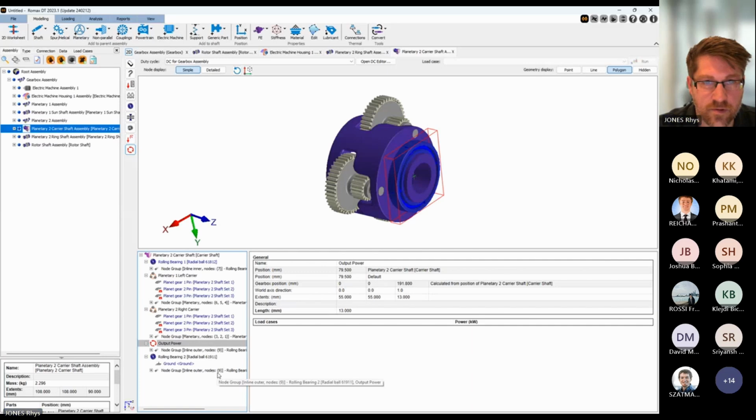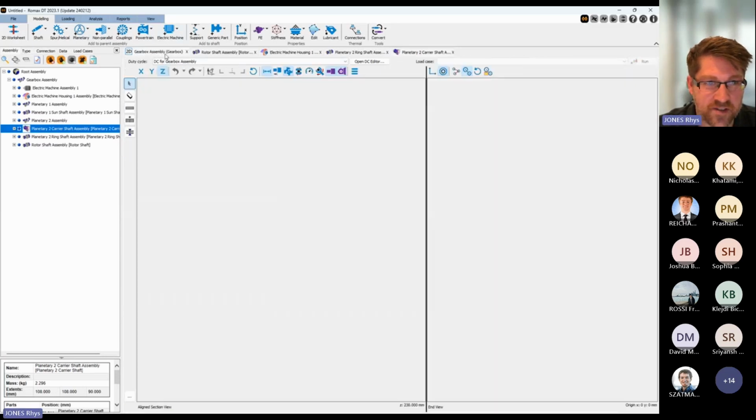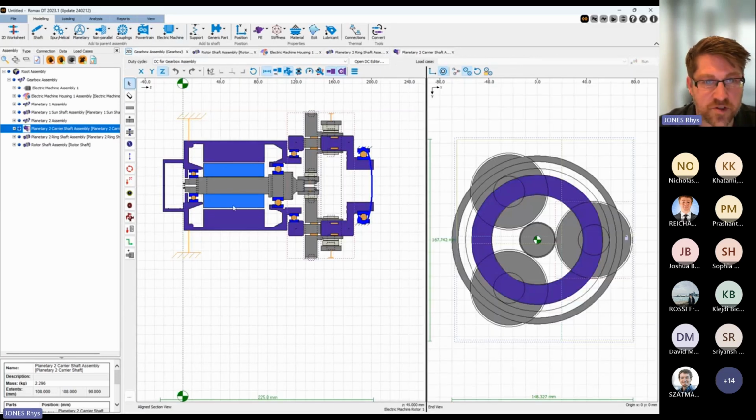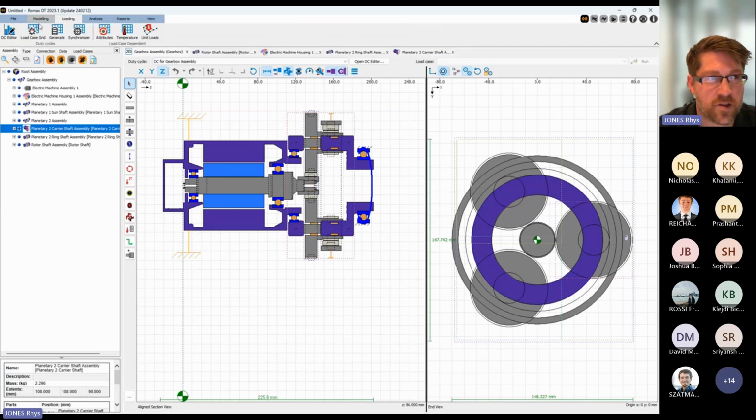So now that we've got our model set up, we want to define some loads in our system. That's when we move across to our loading tab at the top here. Here we can create duty cycles, create load cases, and define attributes or temperatures within our system. I'm going to open up our load case grid. We've got a duty cycle, which is created by default, but there are no load cases available.